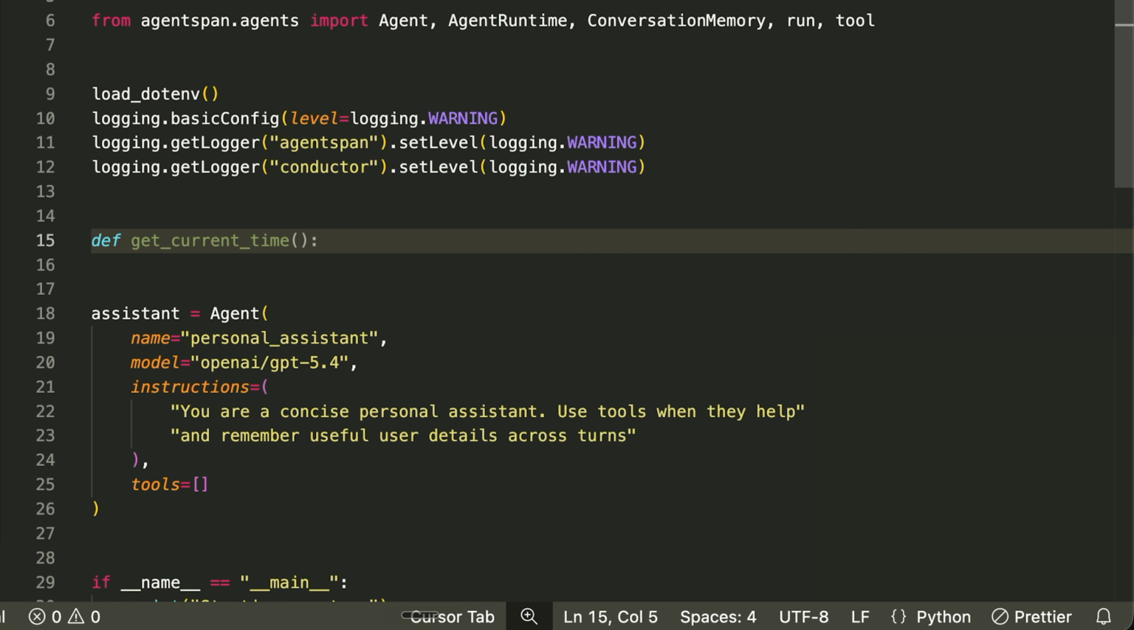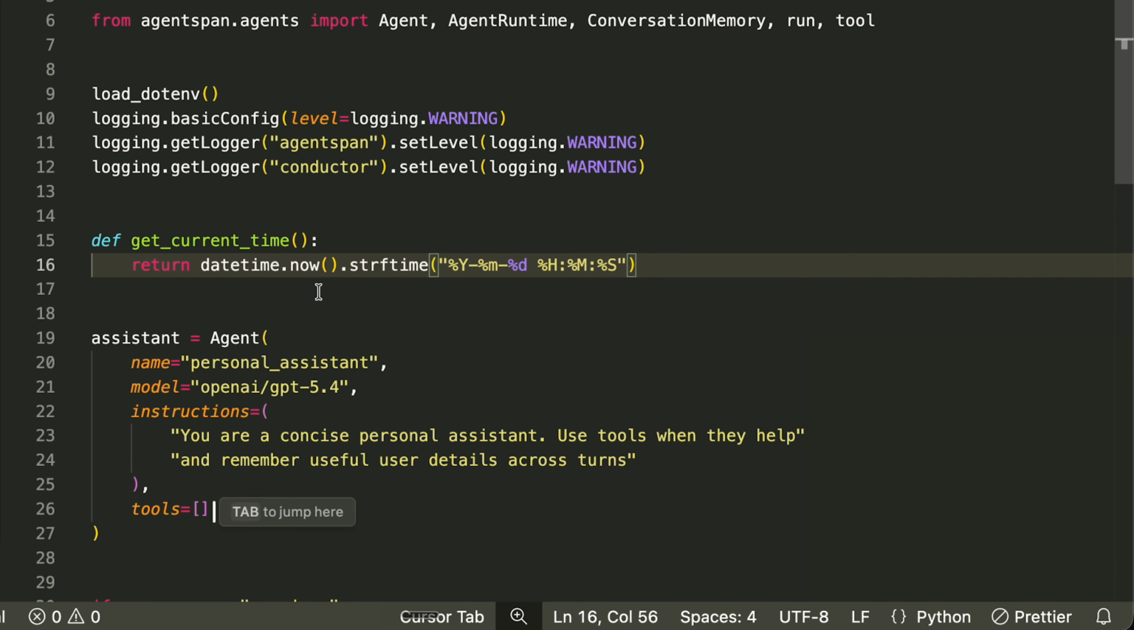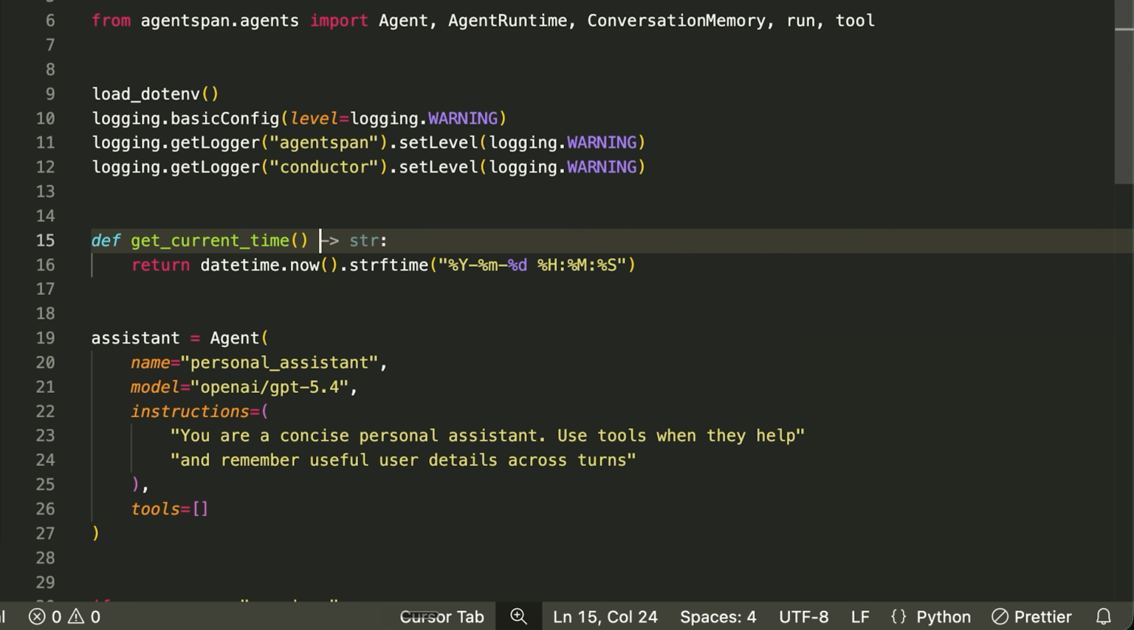What we can do is just make a function. So we can say something like define get_current_time, and then what we're going to do is just return whatever the current time is. Now it's important that when we write these tools, we also write docstrings for them and the input and output format, so that Agentspan can automatically convert that into something that the AI agent can read.